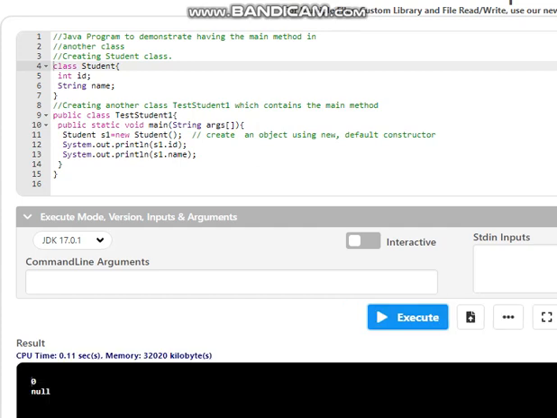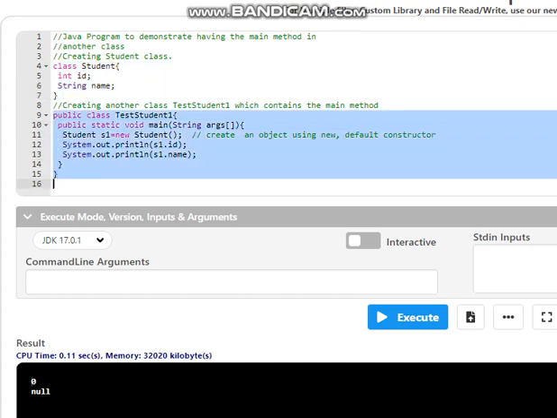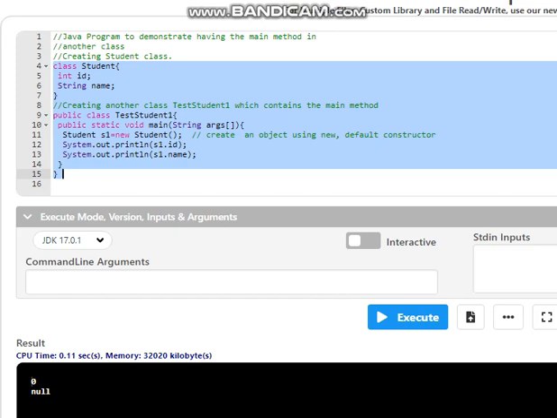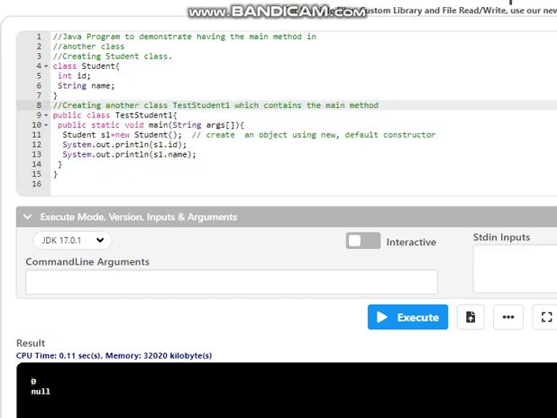See here, why did it give an error? Because I have created it as a separate class here, and this is a separate class. Inside this class I have created the object for the other class. So it needs to consider the total program as a single program. So you have to give public inside the main class. Whichever class has the main function, you have to add public there.